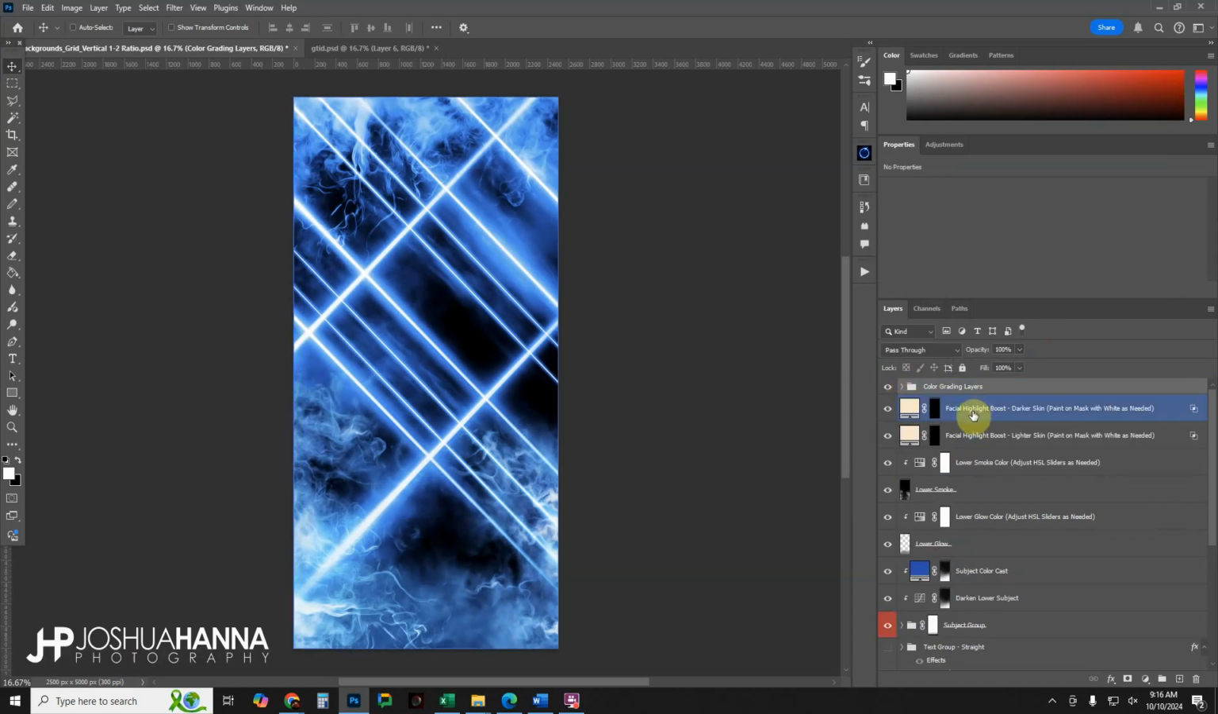Below that are our facial highlight layers. I like to use those to draw attention to the subject's faces because these are portraits, so we do want the face to be the center of attention. I use that to brighten those facial highlights. We'll take a look at that when we put a subject in here.